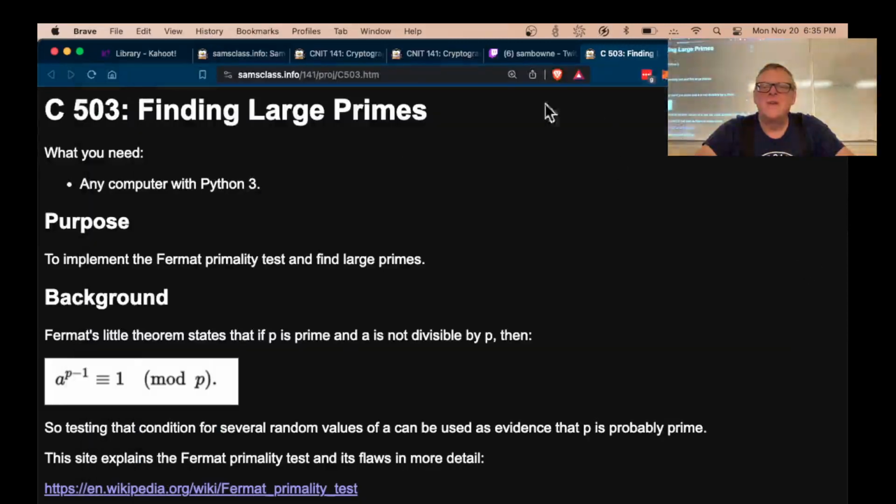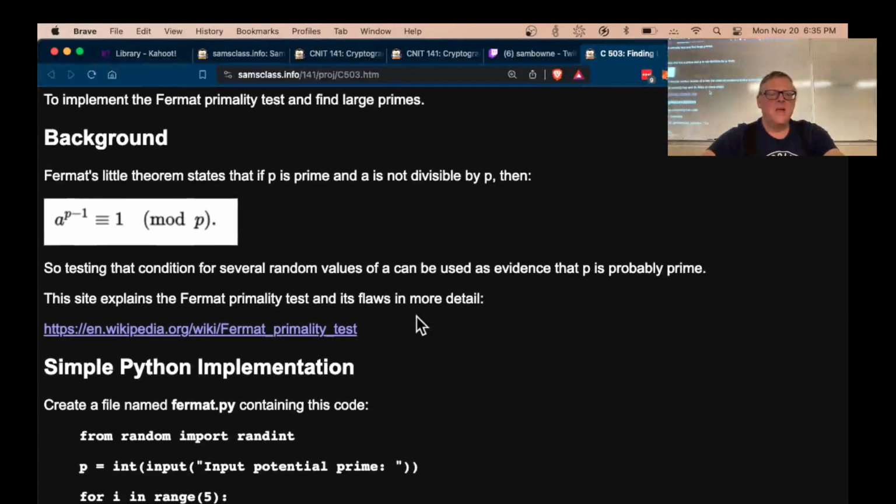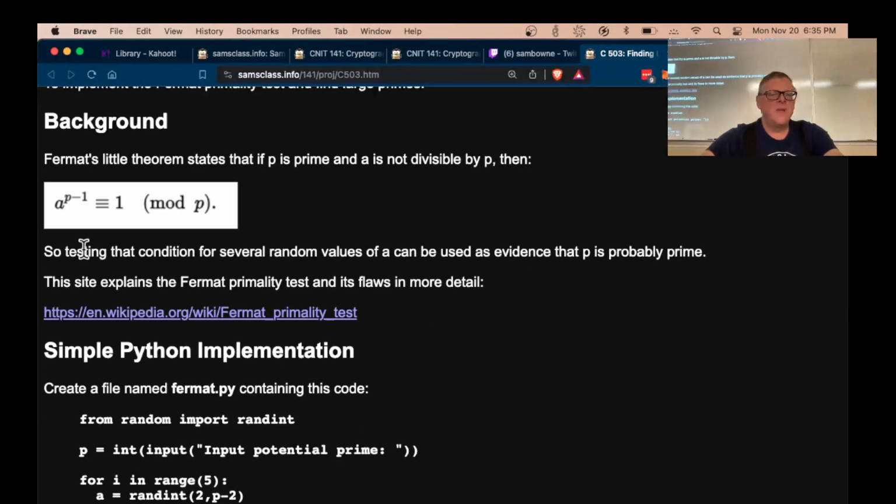Let's talk about C503 here. So, Fermat's little theorem shows that a to the p minus 1 mod p is 1. This is why this leads to something we used in the RSA, where you had this number phi, which is p minus 1 times q minus 1.